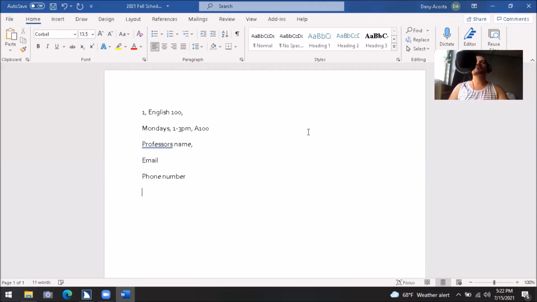Sometimes in here you could even put the code, like the section number, though we already did it at the top, English 100. Sometimes, if you want to, and you don't necessarily have to, you could put in the Zoom link for that class if it's a Zoom class, or any other information that you might need. But I try to keep it as simple as possible. We don't want to complicate life.